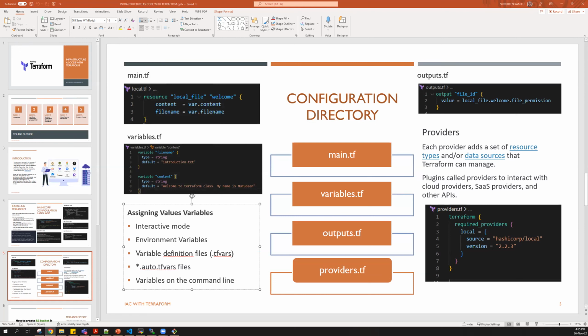Let me create one for you and we do that together. Let me create a new file again. And let me just say daas.var.tfvars.